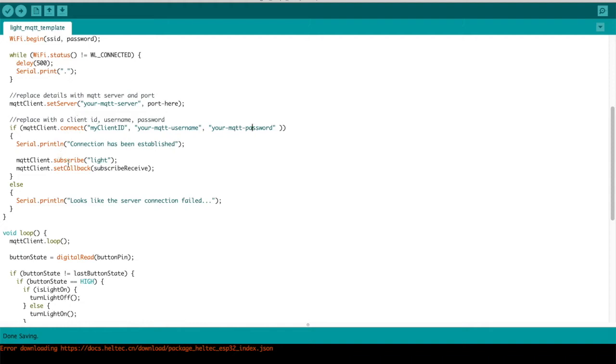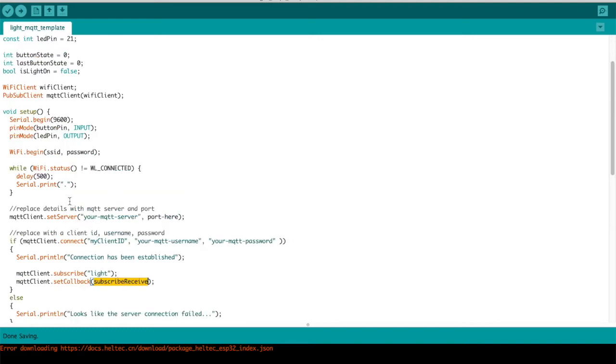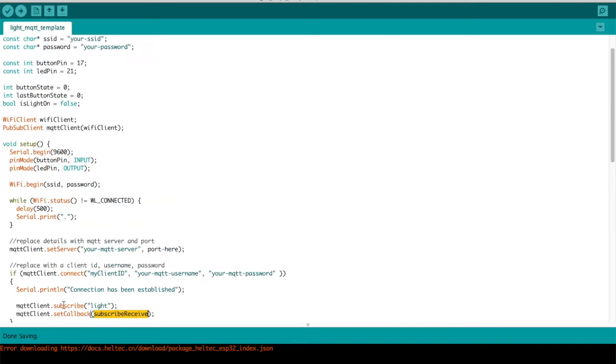After we're connected, we're going to want to subscribe right away. I just called my topic light. Basically, this would mean that when I publish something, I'm going to use light as the topic. And then what happens when I receive something as I subscribe to that subscription, there's a function here that I created called subscribe received, and we'll go over that in a little bit. So this is all within our setup. Basically, connect to the Wi-Fi, connect to our client.